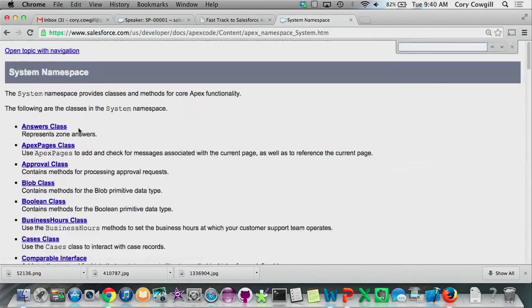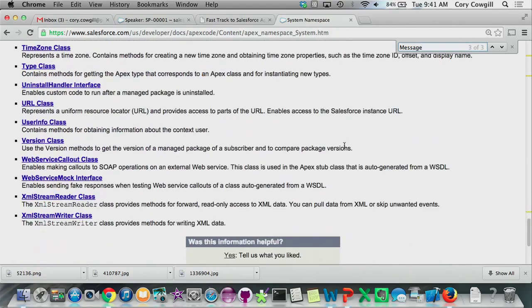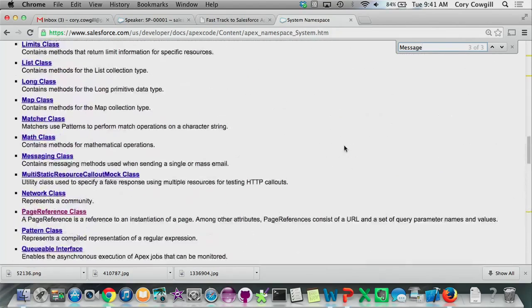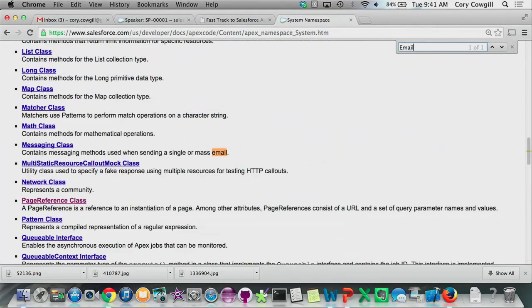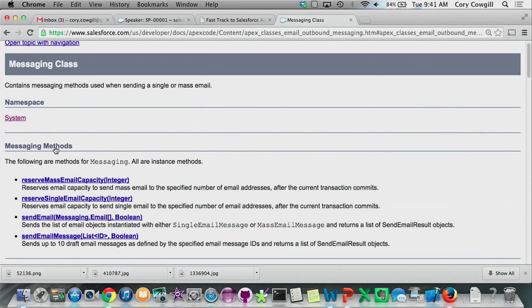And if I look for messaging here, where is it? Is it email? Messaging class, here we go. So this is the documentation on the class that we just used, right? So you could do reserve mass email capacity, send email, send a mass email, things like that. Does that answer your question? Cool. Great question. Any other questions on executing anonymous Apex or the email class that we just went over? Yeah.